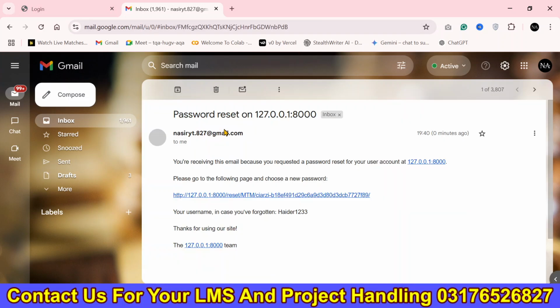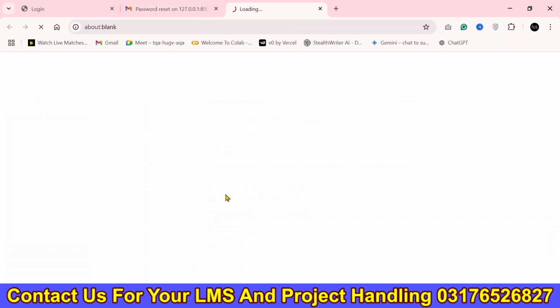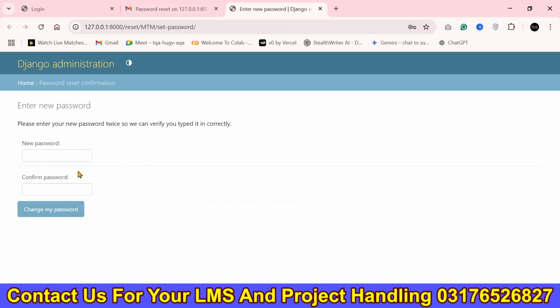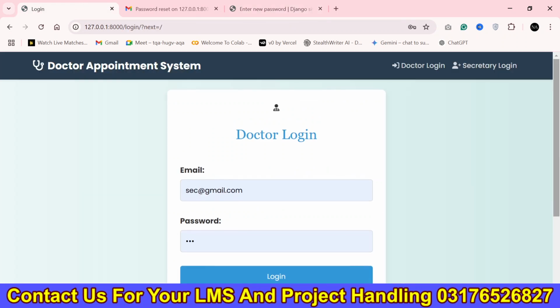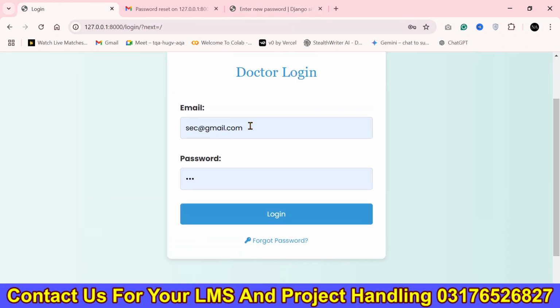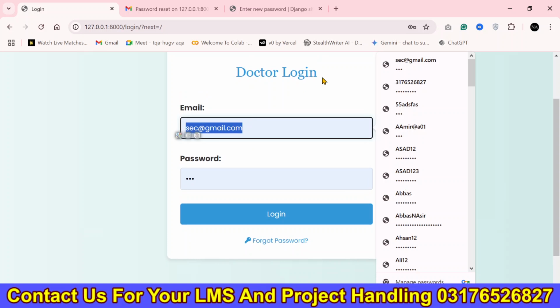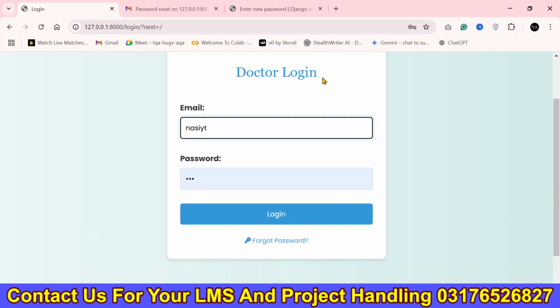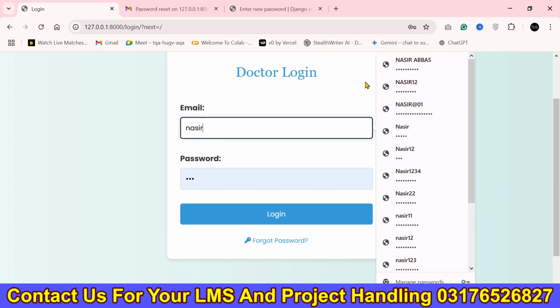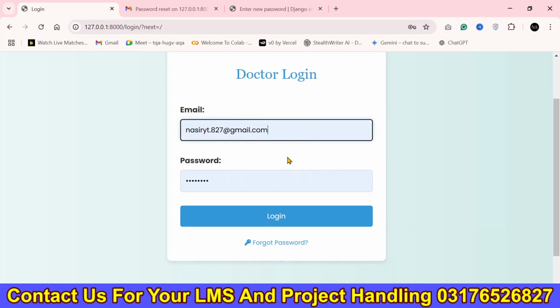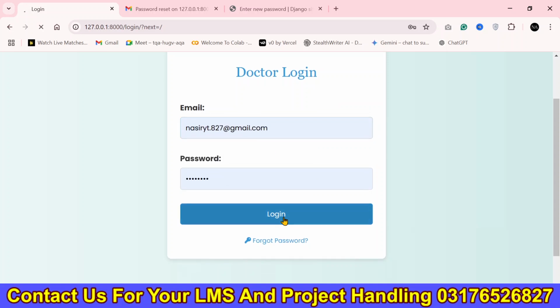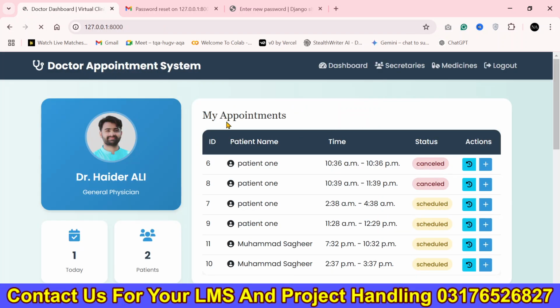So here is that particular email which we are discussing. You need to click on this link, and here you can reset your password. Okay, the functionality is fulfilled here. Then you need to give credentials like your doctor email and its password, then login. After login, you will be redirected to the doctor dashboard, in which he can see his appointments.